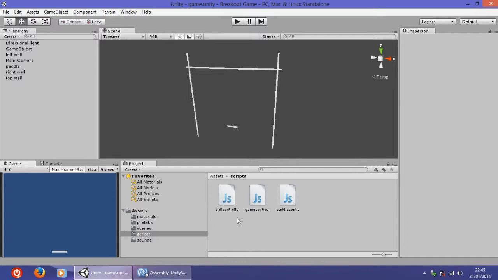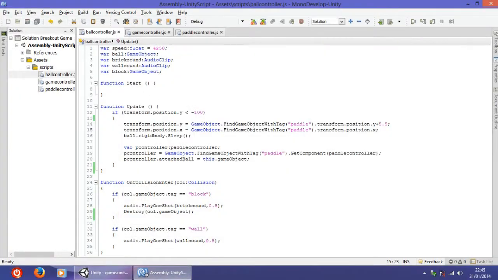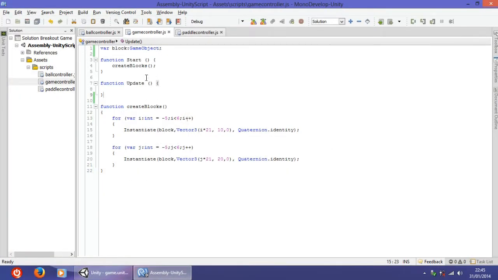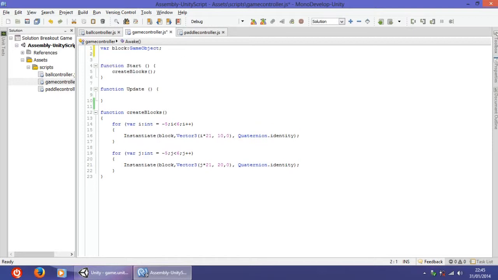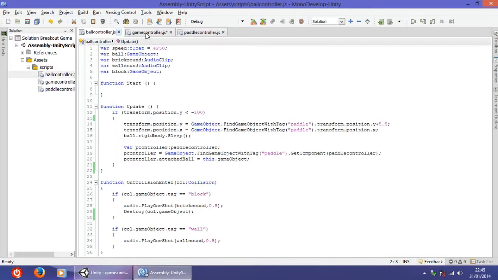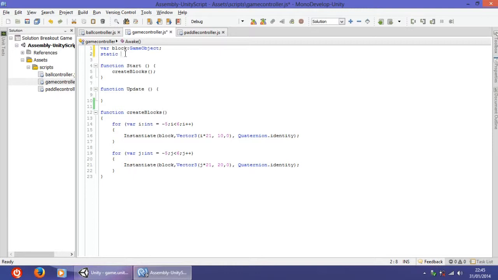So let's begin. First, open the script of the game controller. Then let us make 2 static variables. Static variables mean that you can get and change their value from any script available right here. So from the ball controller, for example, we can change the value of the static variables. That is exactly what we need for the score and lives.